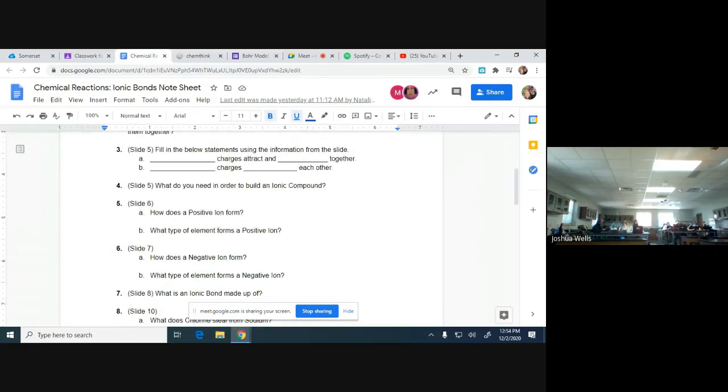I don't have you go past slide 11. The slideshow goes to 27. You do not have to go past slide 11. If you choose to, that's your choice, but you do not have to.